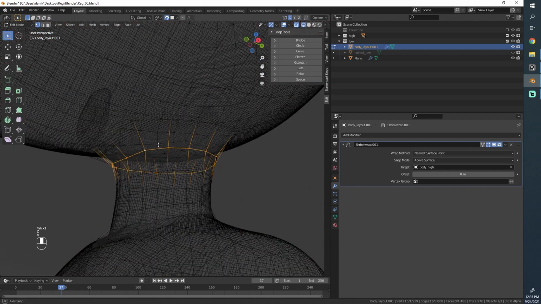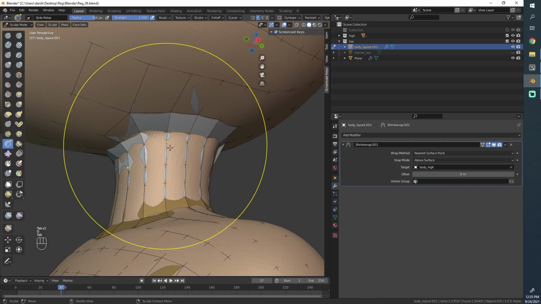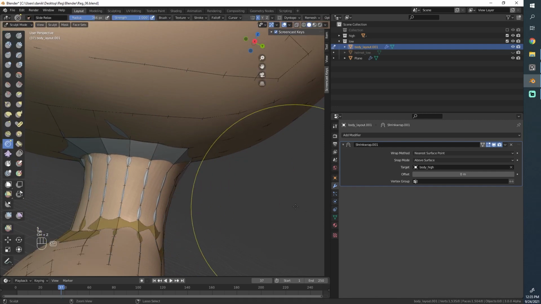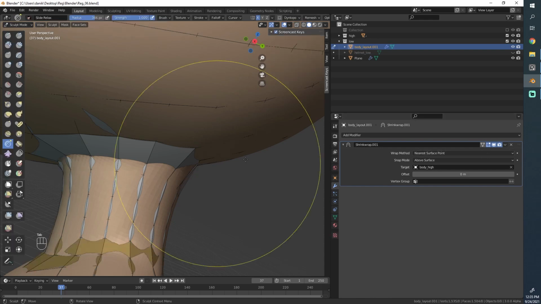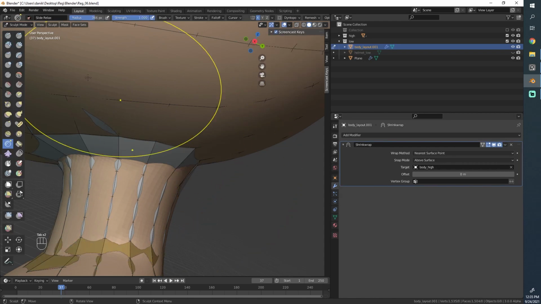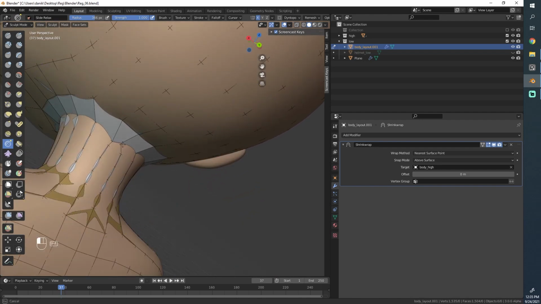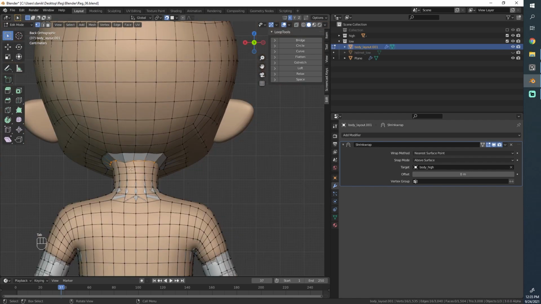And now we can go in manually and maybe add a loop cut here, just move it right to where the transition is. Scale it down a little bit. And whenever you feel like the points in edit mode are a bit too far away from the surface, just duplicate this modifier and apply it one more time. Then they're back on the surface. Oh, something strange happened there.